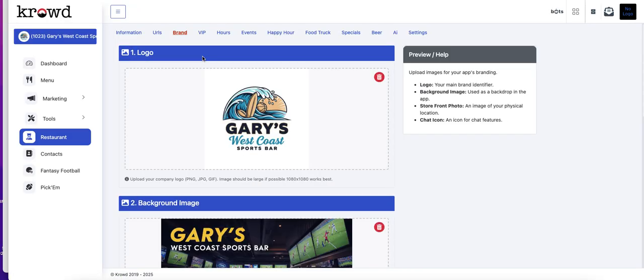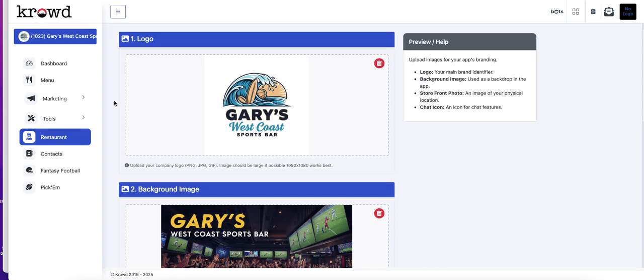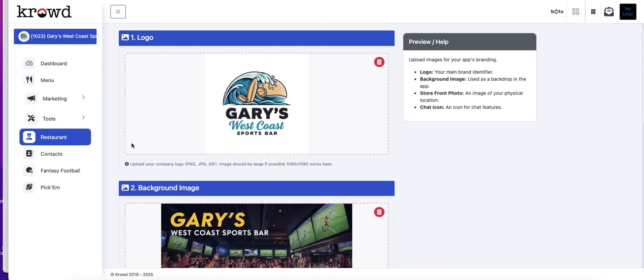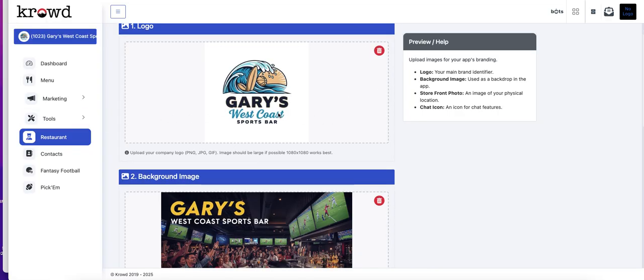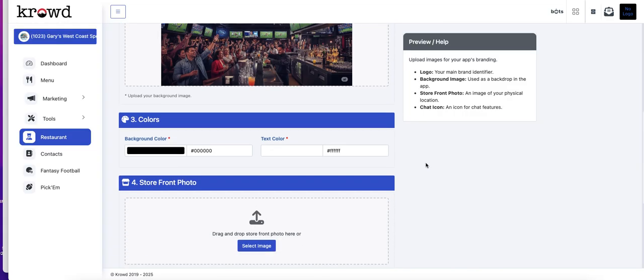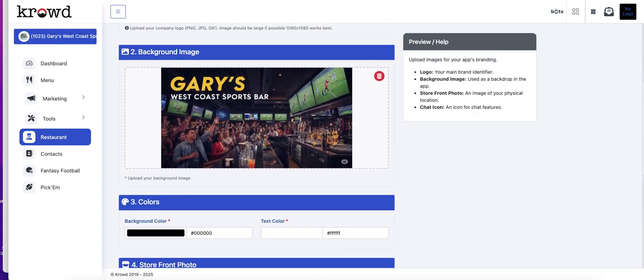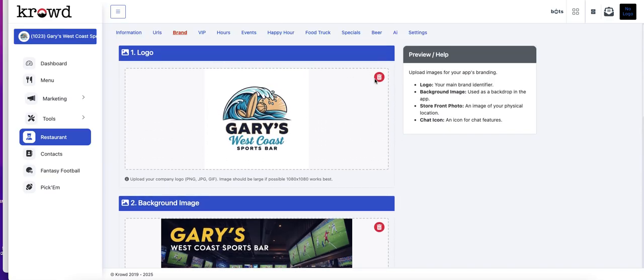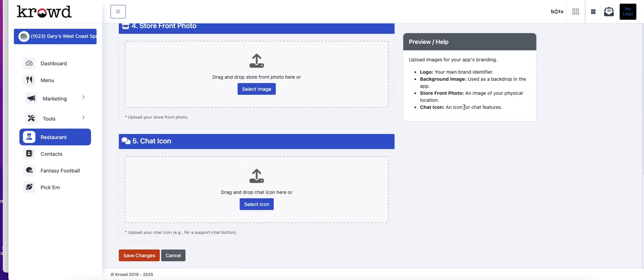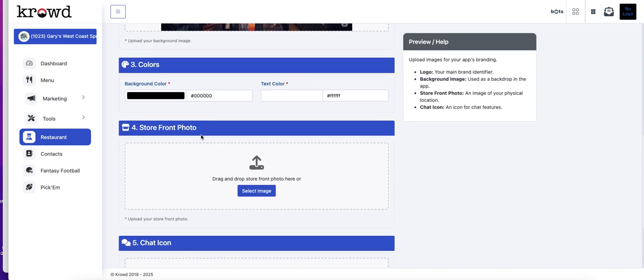Then we're going to come over to the brand, so you can see we've pulled off a logo. Remember, the logo and all this stuff is empty when you first come in here. But because I logged in and connected to Facebook, we're able to bring in your logo, as well as the background image that you have on Facebook. Now, of course, you can change these if you want. You can drag and drop all this in, delete these, do whatever you need to do. And then you have your storefront photo.